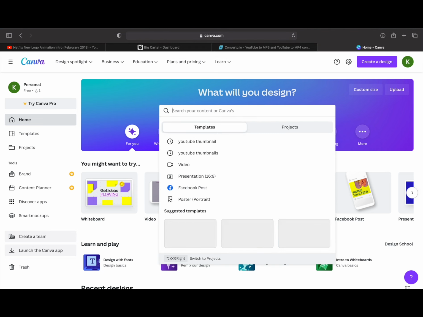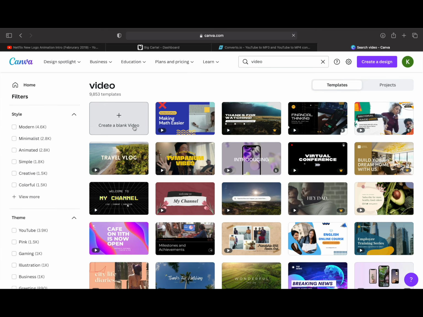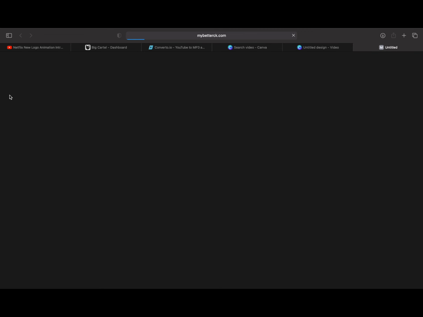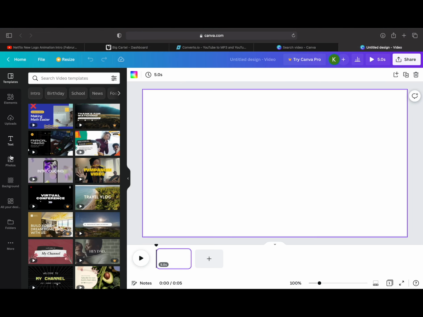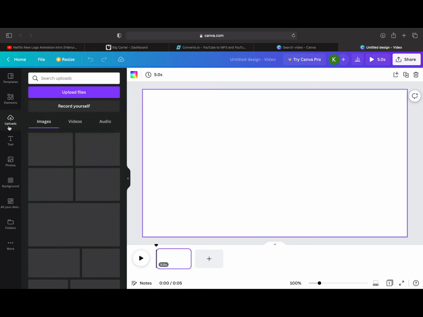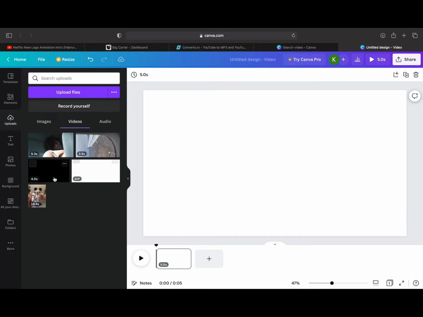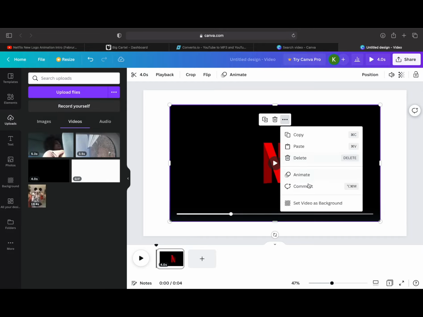So once it's downloaded to your computer, you're gonna go to Canva, search video, and click on create a blank video. Okay, so then you're gonna upload that video into Canva and set it as the background.